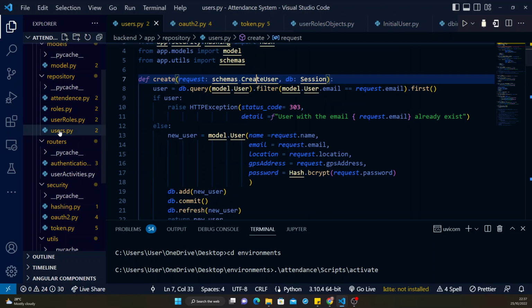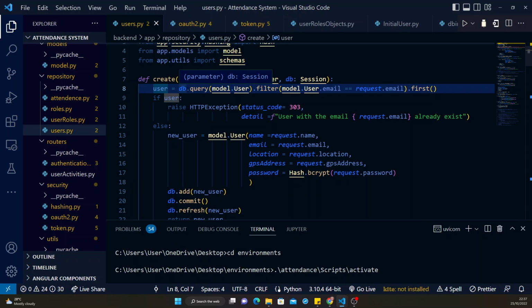So I'll quickly go to the users, and the first function I have is create. So this function is actually to create a user. So with this function, I'm expecting an input of the schema class that I created, the create user schema class. And when I get a response, I go to the database to check whether you are not in the database.